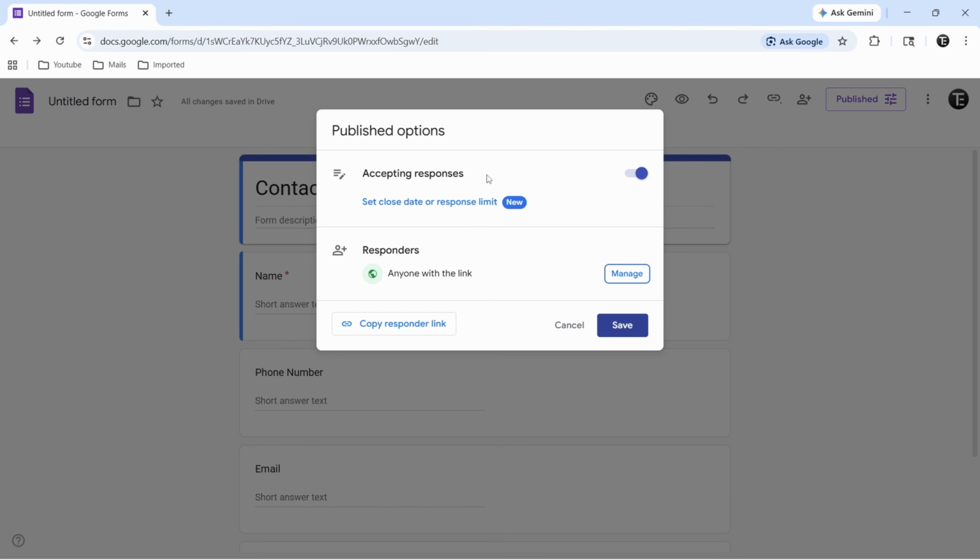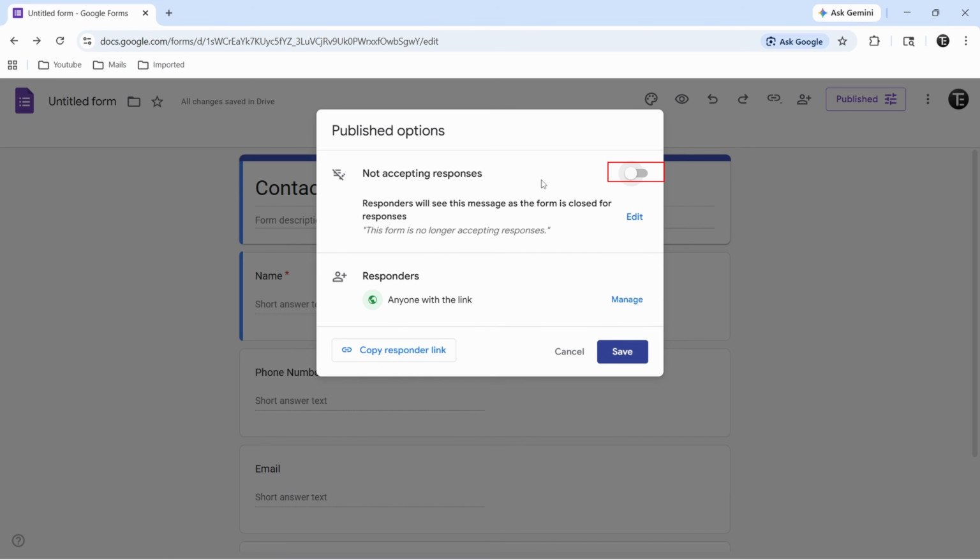And on top, there's an option to stop accepting responses. So if you want to switch it off, just disable this. And as you can see, this form isn't accepting responses anymore.